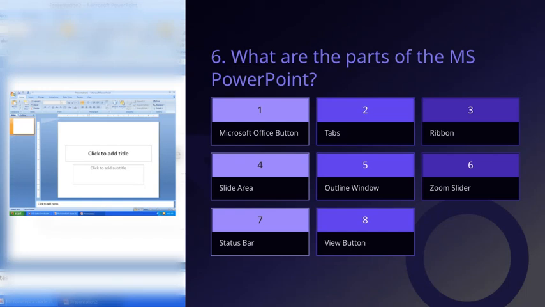Now, let's take a closer look at the different parts of Microsoft PowerPoint that work together to help us create and manage our presentations. First, we have the Microsoft Office button, which is like the gateway to all the main commands, such as opening, saving, or printing your presentation. Moving on, the slide area is where you actually build your slides.